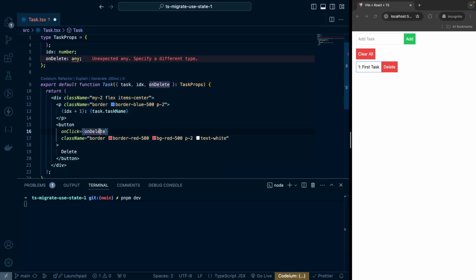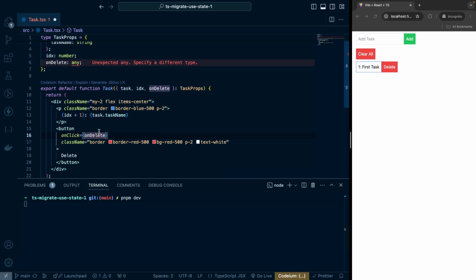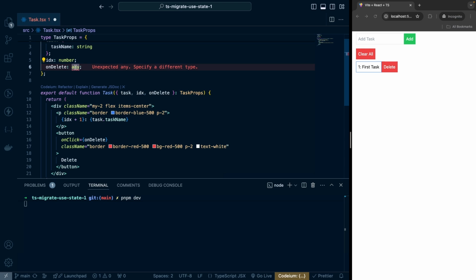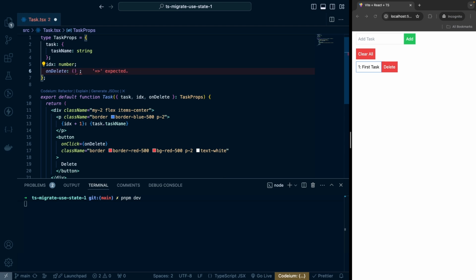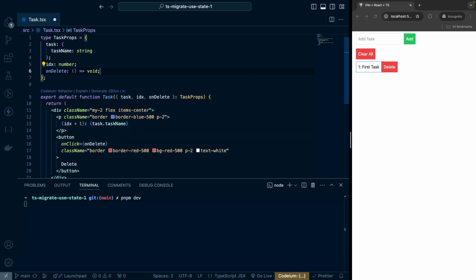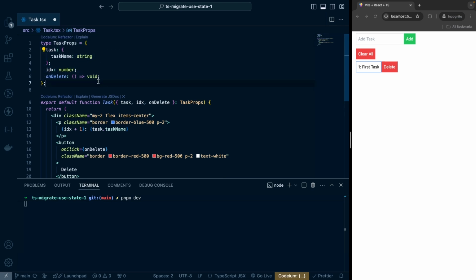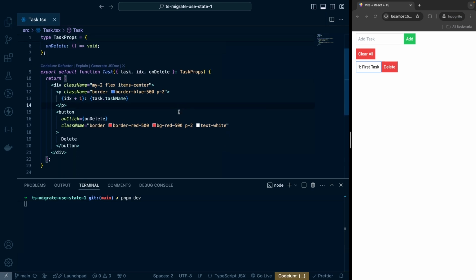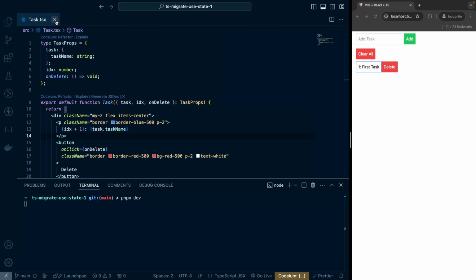Next up, we have onDelete. OnDelete seems to be a callback function and it isn't taking any parameters or anything. So it's also not returning anything. The way we declare a property to be a function is using this arrow syntax, and literally say void. So void is nothing in TypeScript. So the function isn't returning anything. So basically type out void. And that is it. Our first migration is done. No more errors. Now let's work on the AddTask component.